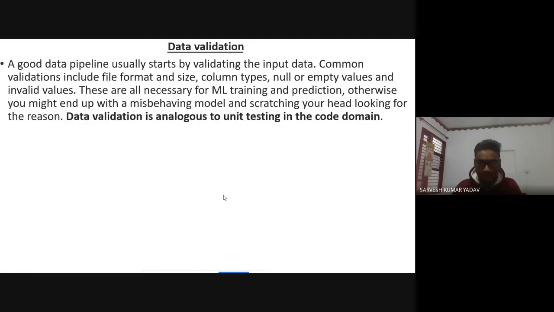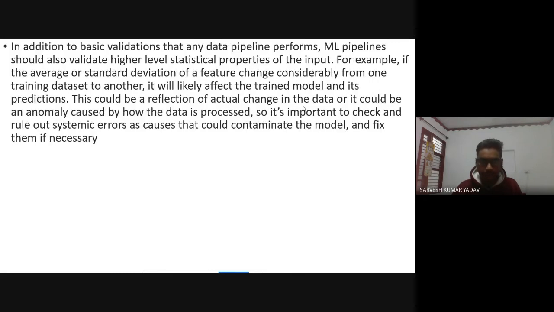What is data validation? A good data pipeline usually starts by validating the input data. Common validations include file formats and size, column types, null or empty values, and invalid values. These are all necessary for ML training and prediction. Otherwise, you might end up with a misbehaving model and scratching your head looking for the reason. Data validation is analogous to unit testing in the code domain.